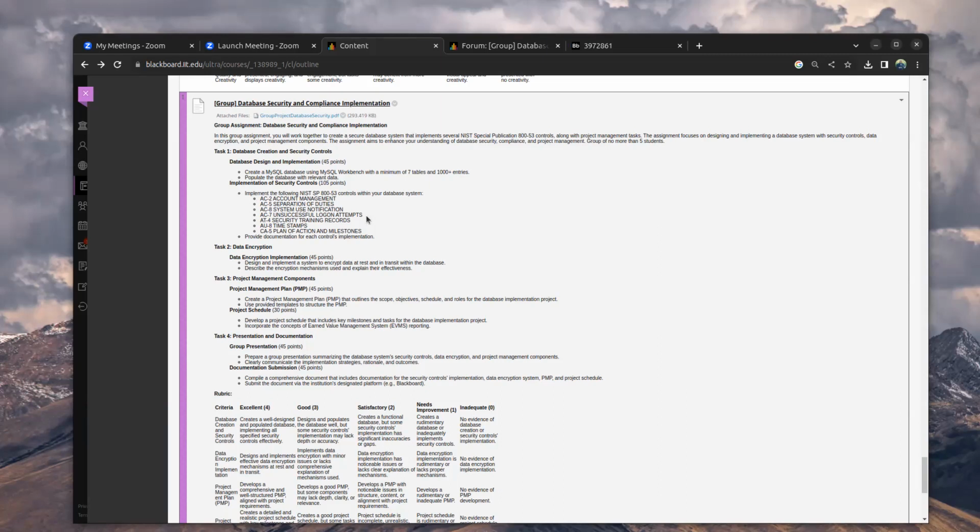You'll create a project management plan. This is part of task 3, the project management components. You'll create a project management plan that outlines the scope, objective, schedule, and the roles of the database implementation project. I'll provide you a template. You'll fill it out. And then you'll have a product schedule, and you'll develop a product schedule that includes key milestones and tasks for the database implementation project. And then you incorporate the concepts of the earned value management system plan reporting.